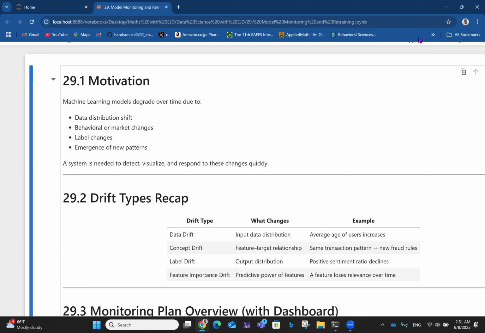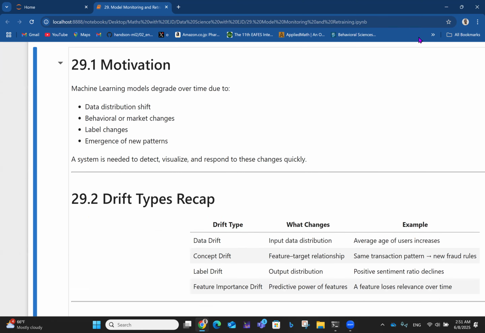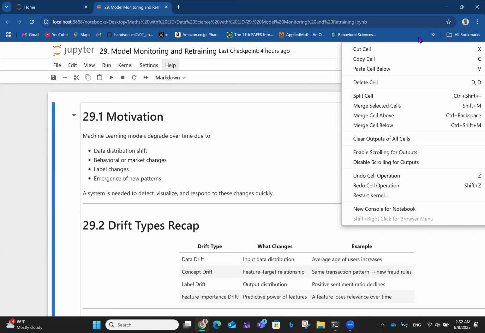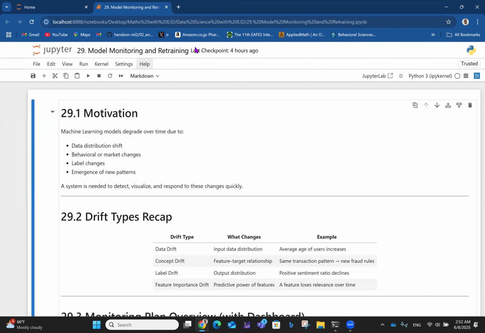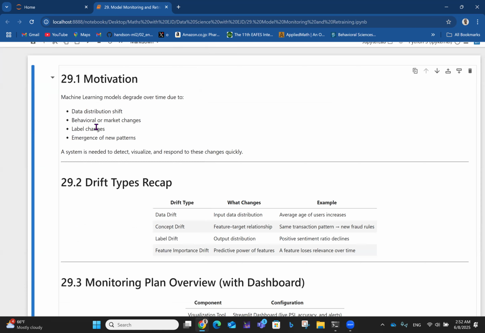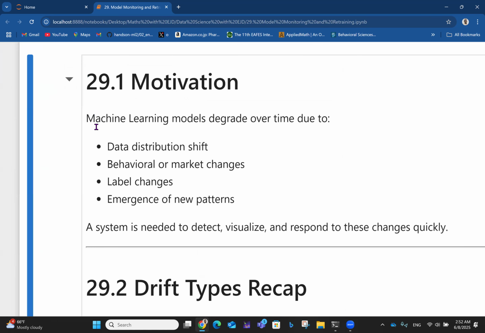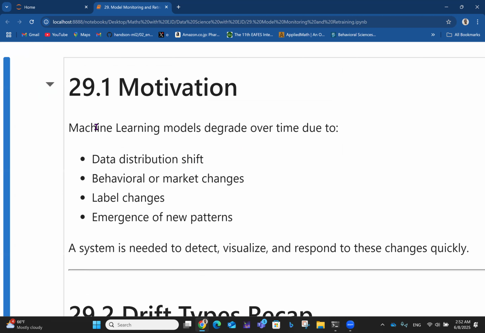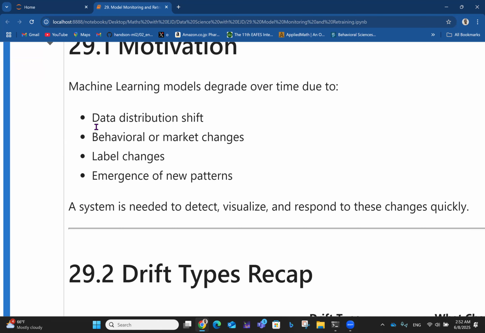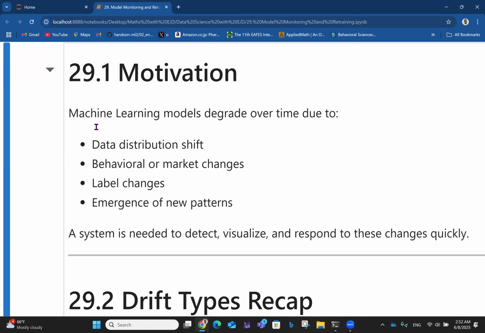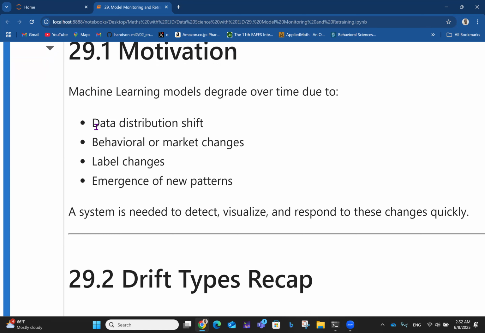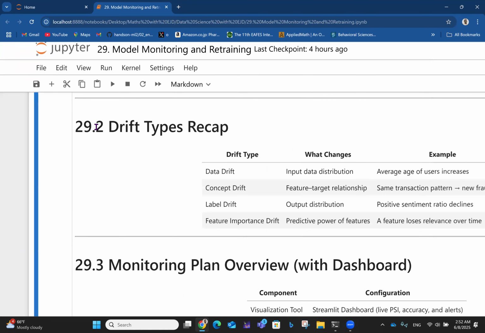Monitoring and retraining. The motivation is this: machine learning models degrade over time due to data distribution shift. Maybe as more data is added to whatever you're doing, there can be a kind of shift. So you have data distribution shift, behavioral or market changes, label changes, emergence of new patterns. Once any of this happens, you'll have to do something about it. So you need a system in place to detect, visualize, and respond to these changes quickly.